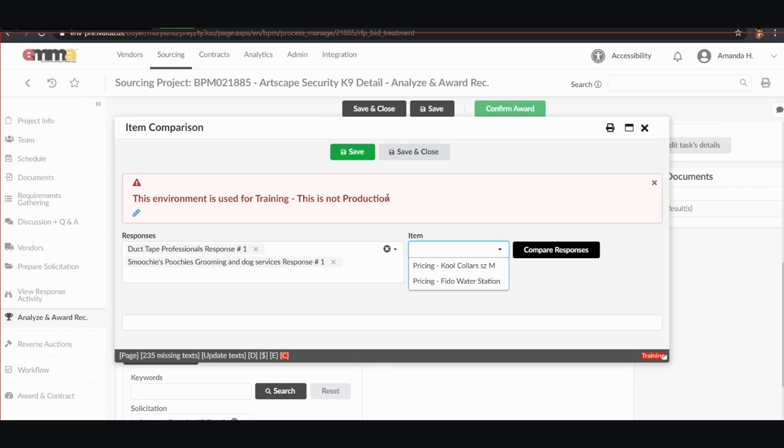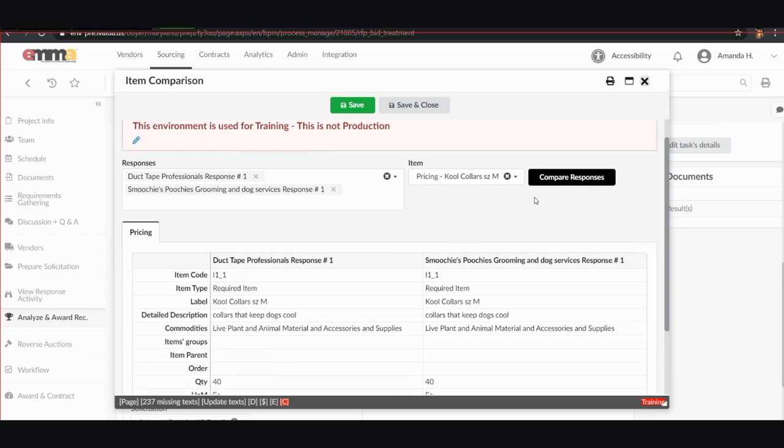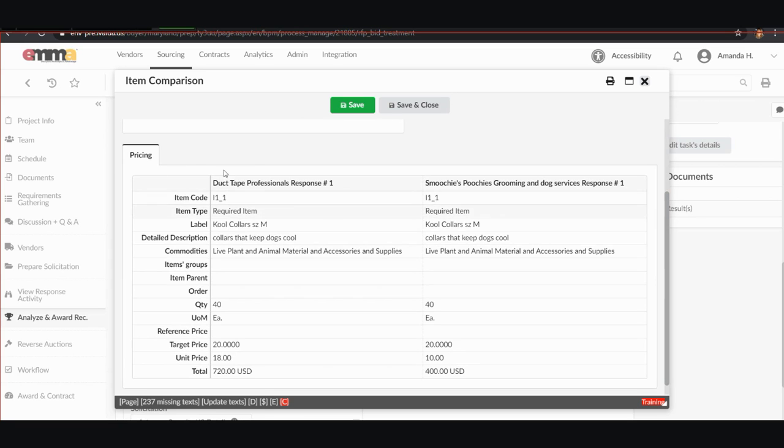One was pool collars, size medium, and Fido water station. So if I wanted to look at the pricing for the pool collars, I would select that item, hit compare responses, and it would show me the item code, label, detailed description, and commodity code, which is what I had put in myself, and the quantity. And then it shows me, I thought I'd put in a target price of $20 for this collar. Duct Tape Professional said it would cost them $18, and Smoochies Poochies said it would cost them $10. So this shows me how much for each item, the comparison between all of the items.